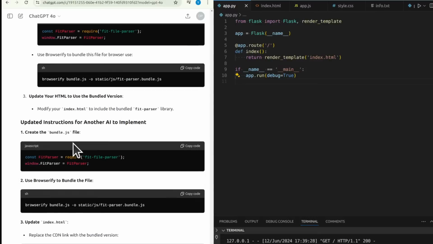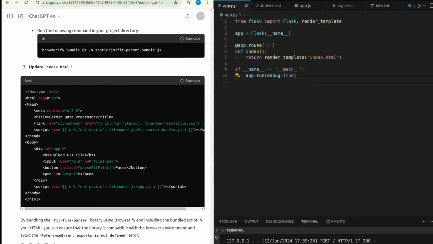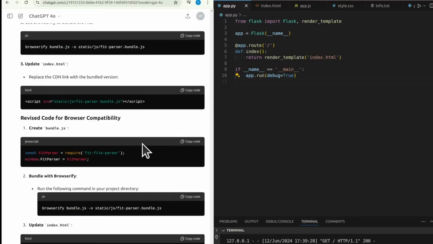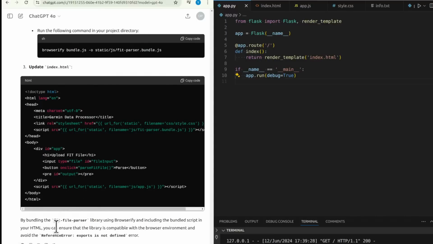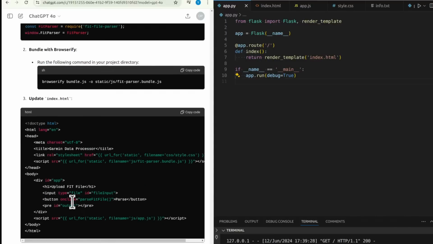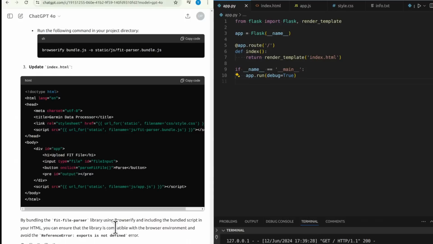Revised code for browser compatibility. 1. Create bundle.js: const FitParser = require fit-file-parser; window.FitParser = FitParser. 2. Bundle with Browserify. Run the following command in your project directory: browserify bundle.js -o static/js/fit-parser.bundle.js. 3. Update index.html: doctype html, meta charset UTF-8, Garmin Data Processor, link rel stylesheet, url_for static.